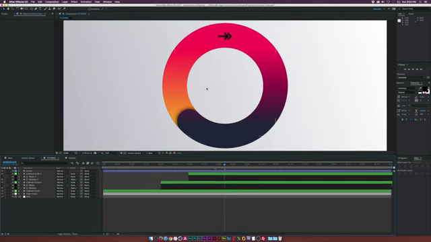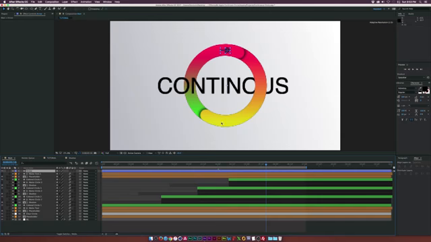So let's talk about actually putting objects between the circle here, kind of like what I did in my demo here.